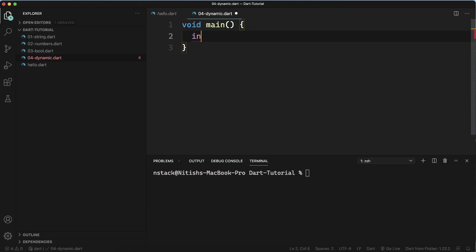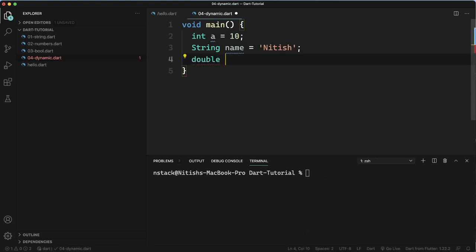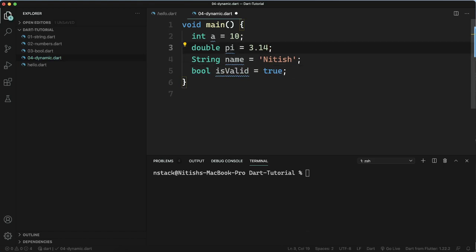As we have seen, we define an integer a, we put some integer in it. We define a string name, we write some data in it, and we define a double also pi and write some data in it. We define the bool, we write true in it. So we have defined is valid. So we have got an understanding of all these things. We define integer, double, string and boolean, and we stored the corresponding value in it.